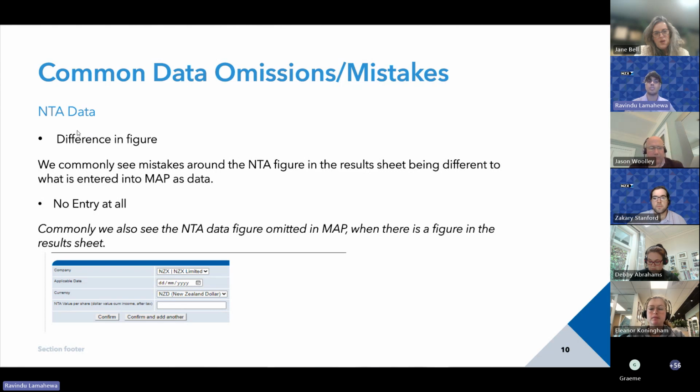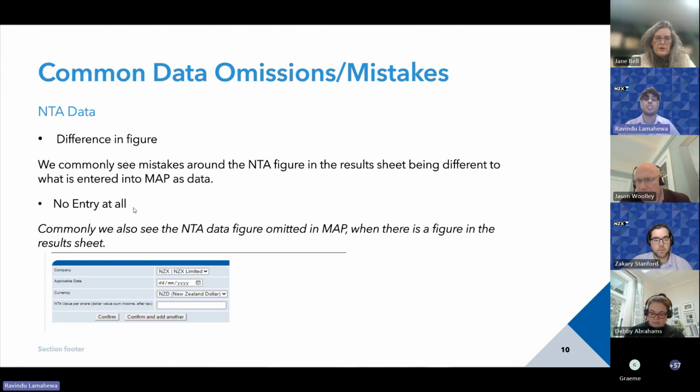The common mistakes we see around an NTA are, for example, the difference in figures. In your results sheet, which you release with your announcement, you might have 0.9, for example, but the amount that you've entered is 1.9 or 2.9, vastly different. And commonly we see that you just haven't entered the NTA at all. There's an NTA declared on your results sheet, but you have forgotten to enter it.